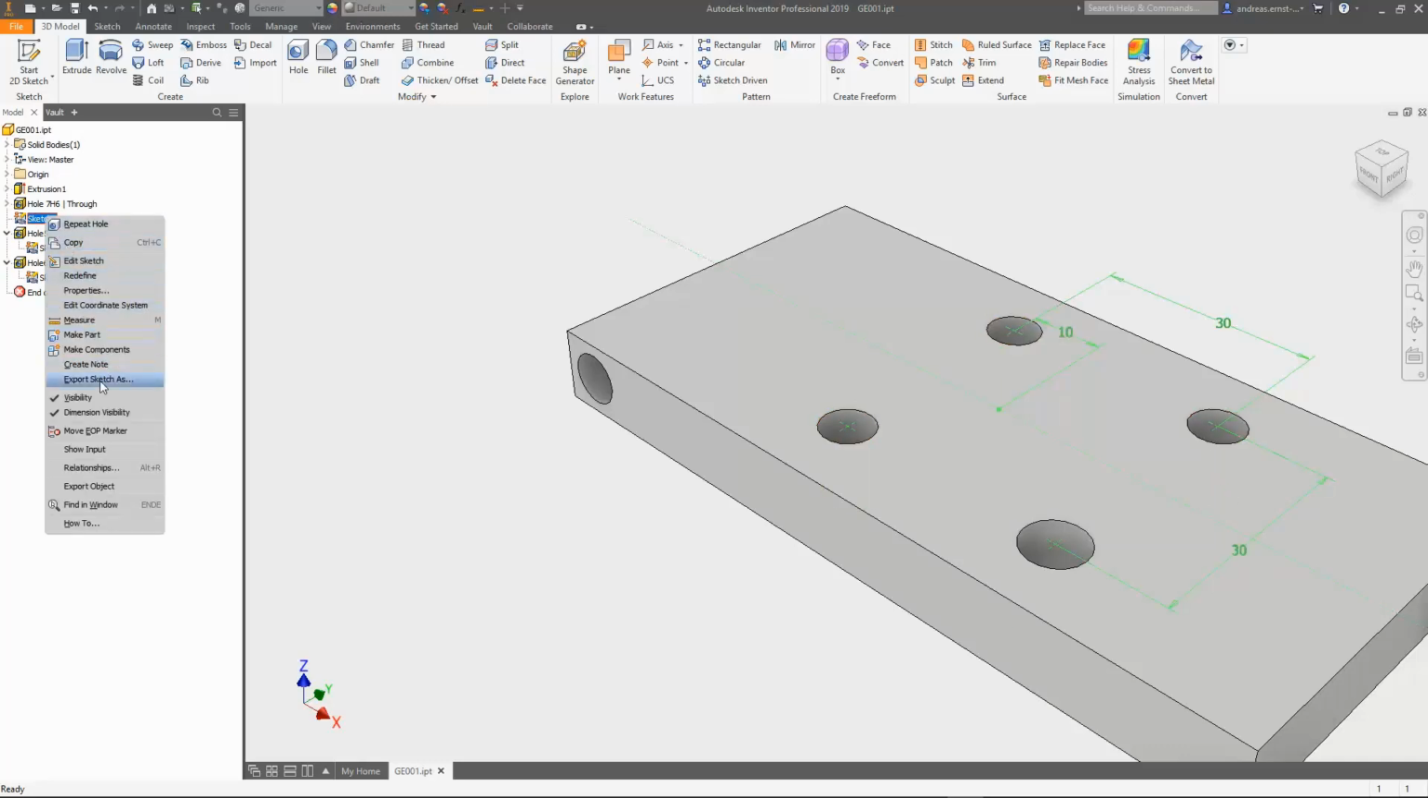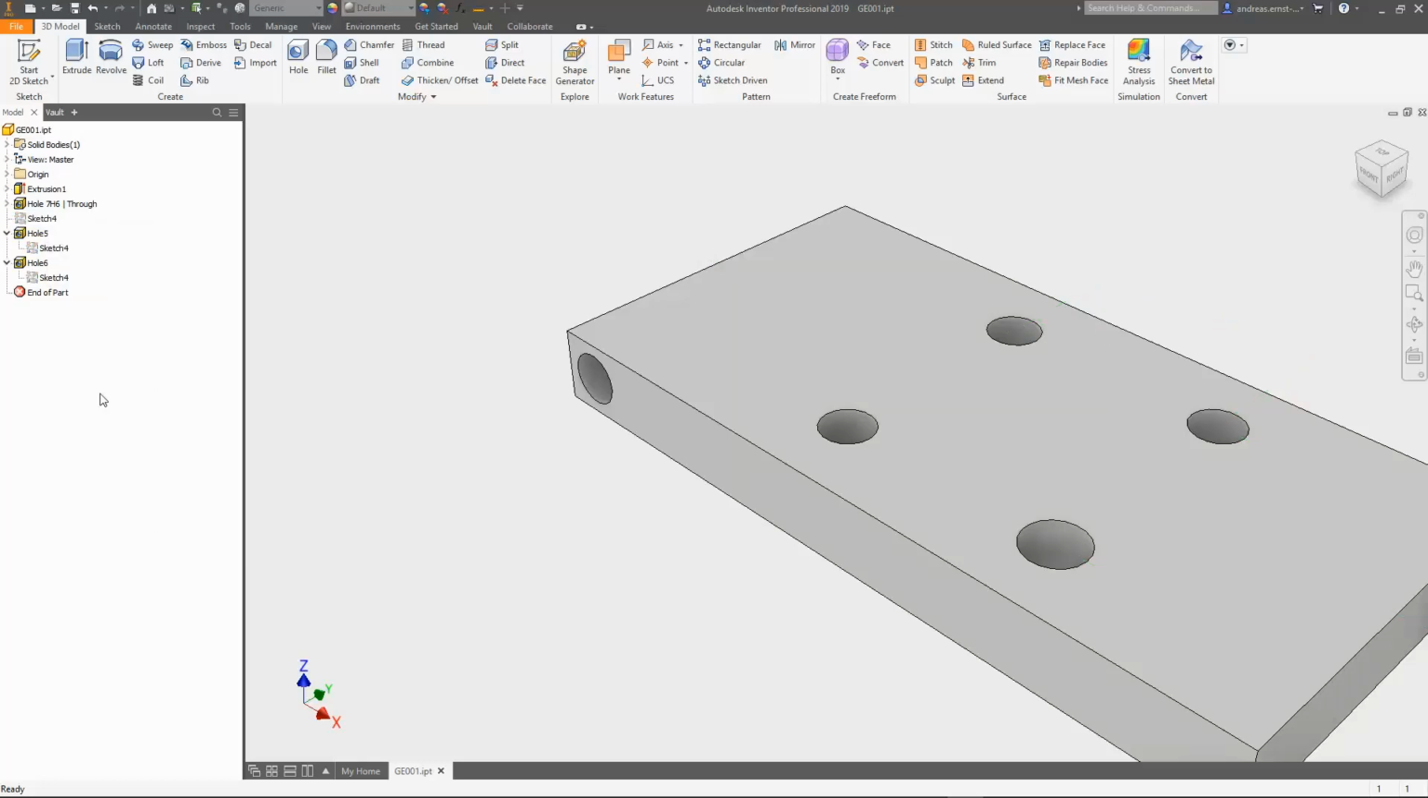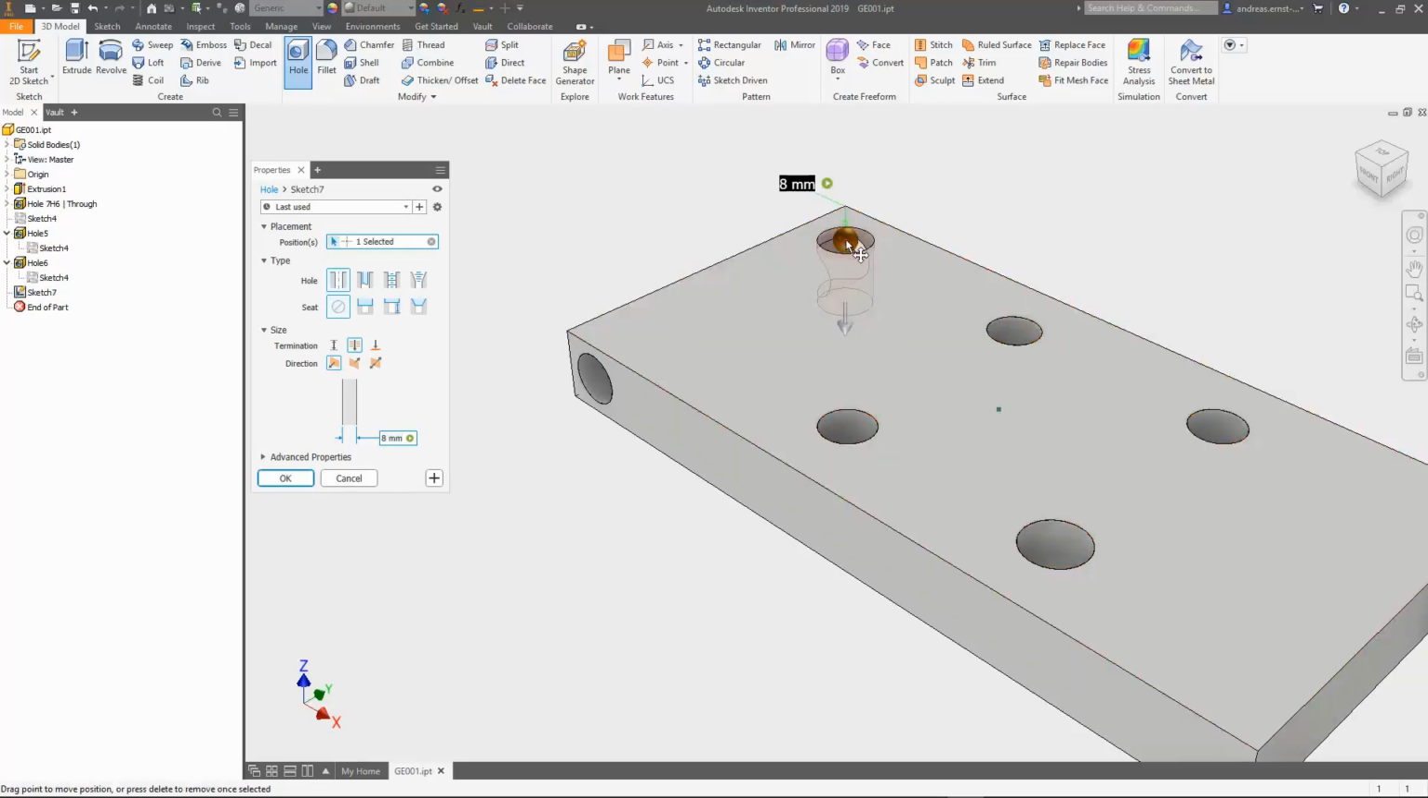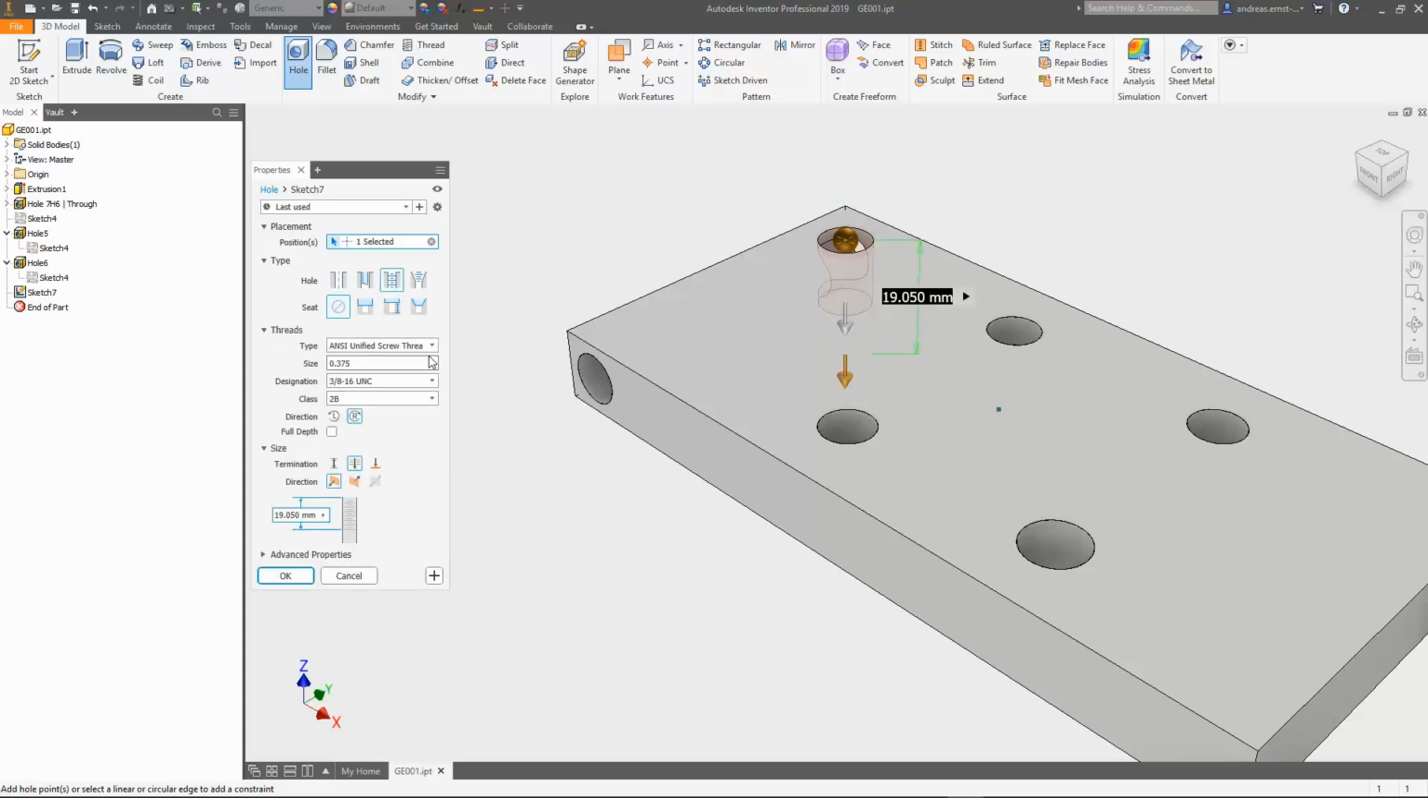If there is no further use of the shared sketch required, you need to manually turn off the sketch visibility. Let's have a look at the behavior of invalid values in the last part. For a better visualization, I use this time a thread hole. Choosing distance as termination and entering an unintentional value with too short a hole depth, the value immediately turns to red and provides feedback of a potential cause.